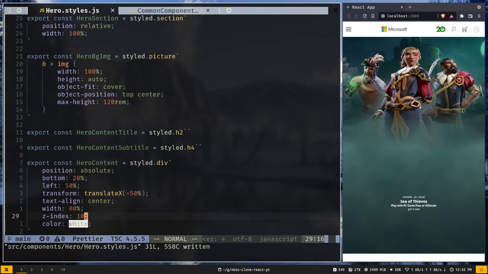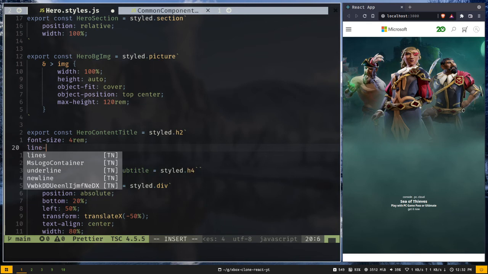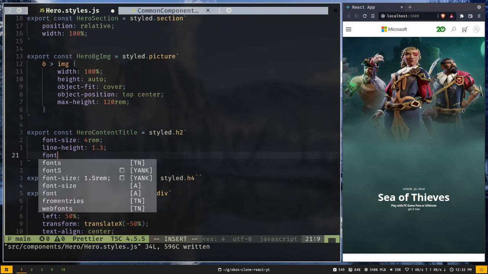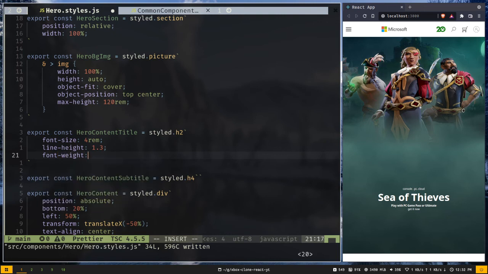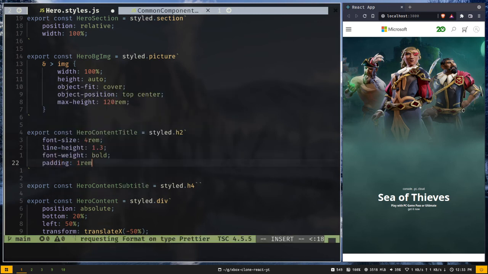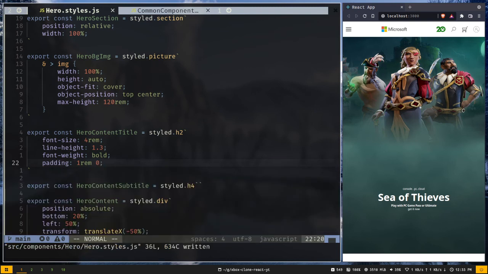Now let's style the title. Let's add font size of 4 rem. Then line height of 1.3. Then font weight will be bold. Then padding will be 1 rem and 0. 1 rem for top and bottom and 0 for left and right.